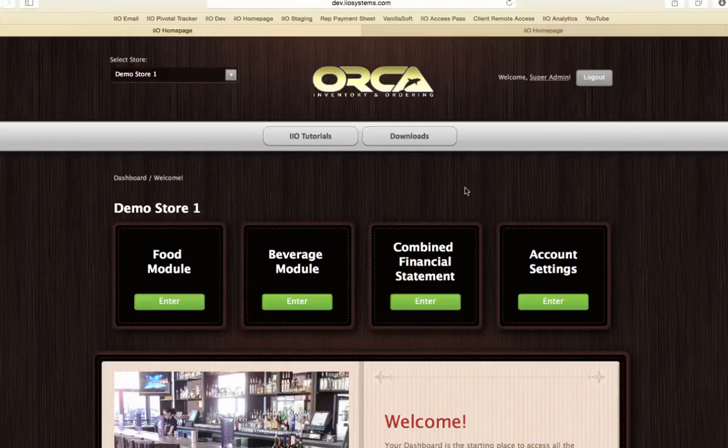Welcome to Orca's Inventory and Ordering Overview. This is a cloud-based system with mobile app capabilities. Here is a split module where your chef would go in and take the inventories and make his orders from here. Your beverage manager will make theirs from here. A combined financial statement just simply combines the sales and spends of both these modules.